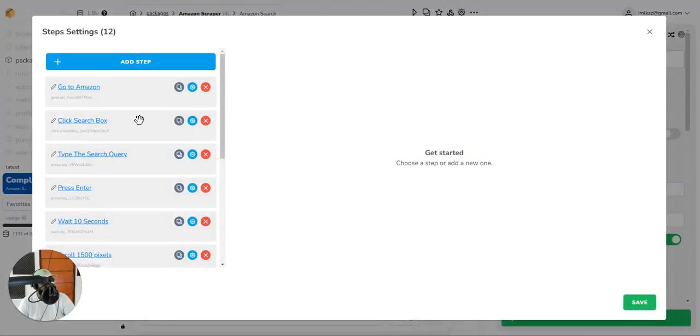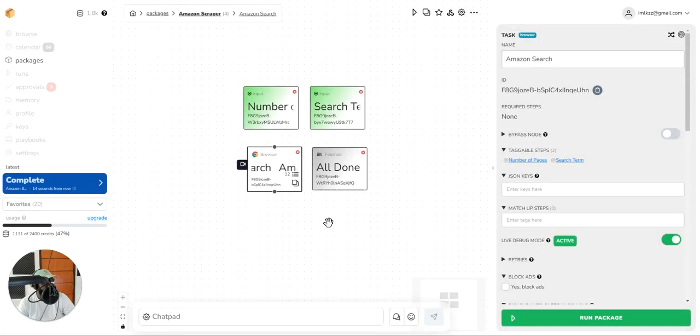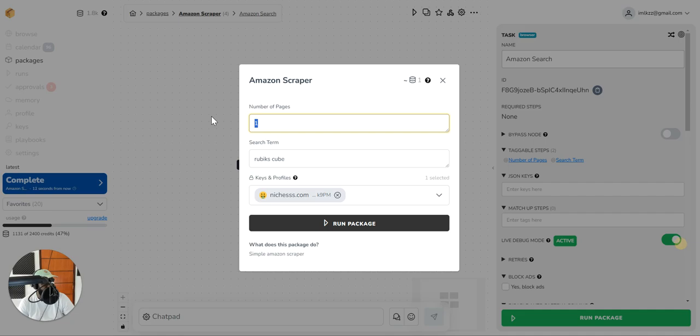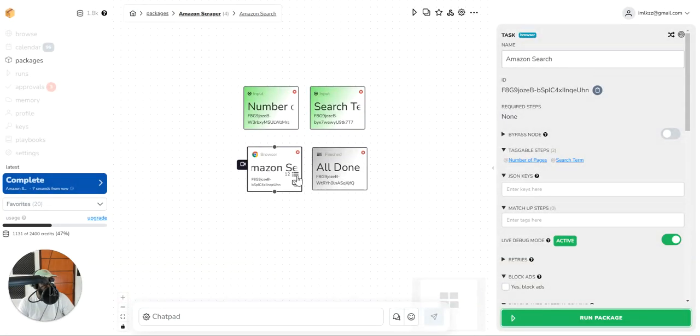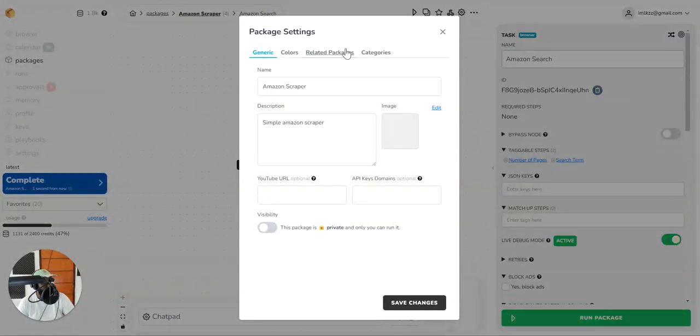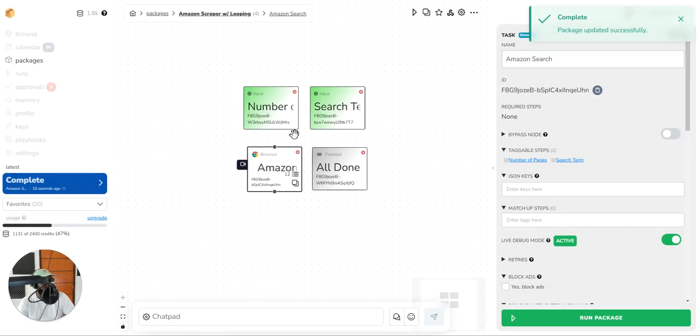Okay, I hope that helps. Again, we could increase this number of pages to whatever number we want. It would store all that data and spit it back out. So I'm going to make this package clonable. Let's call it Amazon Scraper with looping. That just grabs the title. So you can clone this, tweak it to your liking, and explore looping within the browser node.